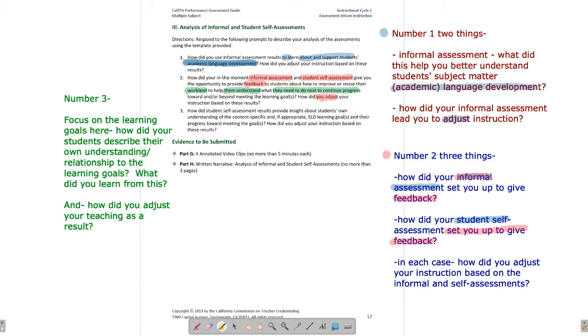Okay, and then the important word, which comes up again and again and again. In each case, how did you adjust your instruction based on the informal and self-assessments? All right, always thinking about the whole point of doing those assessments is to make something better. Right? Informal and self-assessment is all about formative. Make something better based on what you learned from them. Right, so let's take a look at the third one now.